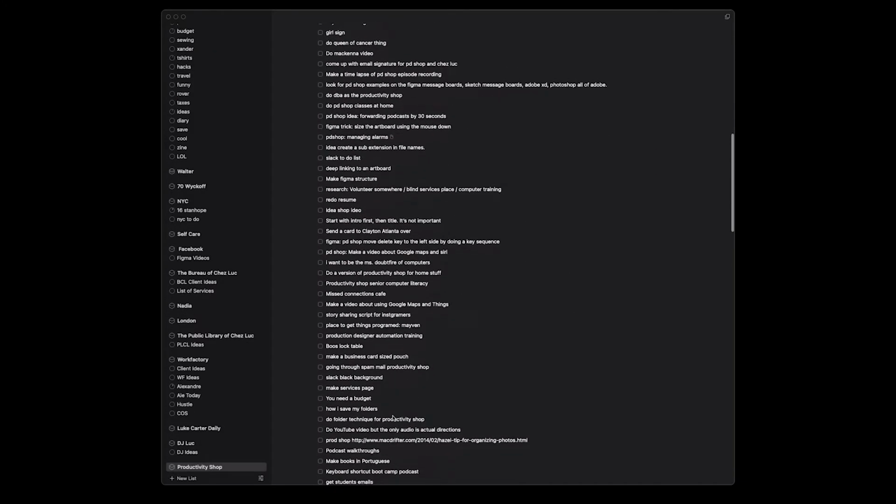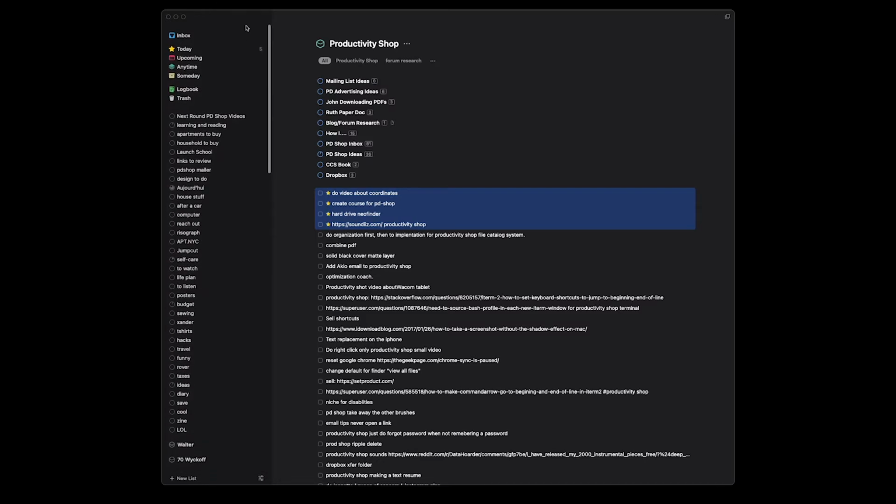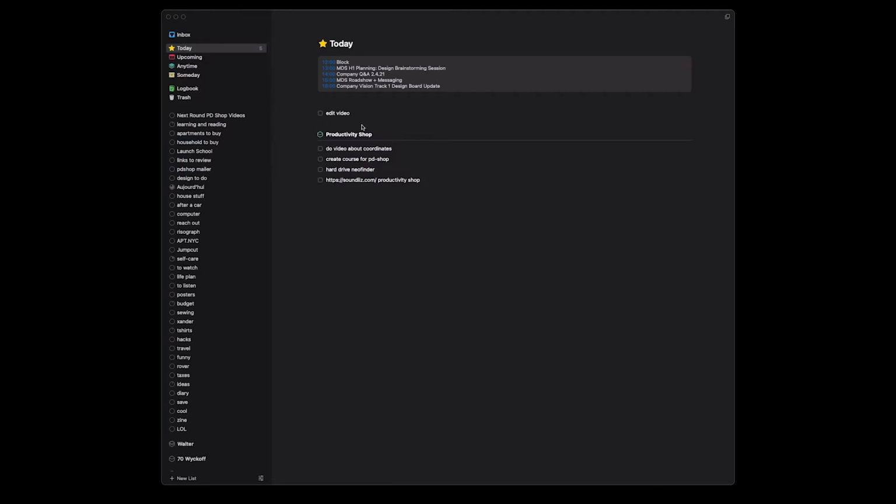So you can see that I have a lot of stuff here. But let's say, wow, a lot of videos to make. Let's say I want to pick a couple and do them today. All I have to do is click on them and do Command T, and then they're going to show up inside of the Today with the header of the Productivity Shop thing. So I like to do this, I put everything in projects, like my job, Productivity Shop, and then all of the other personal things, they kind of live at the top.